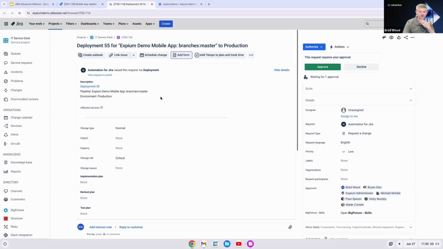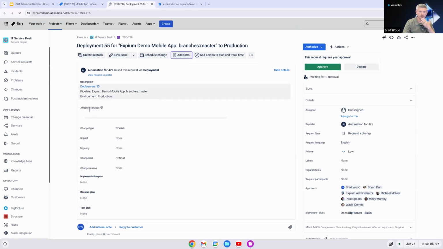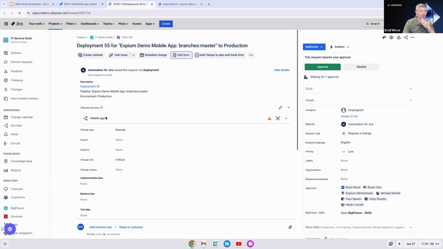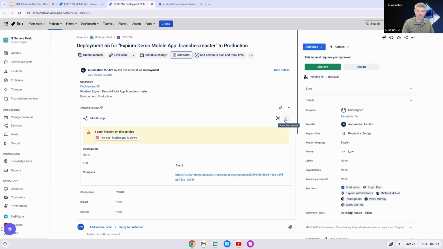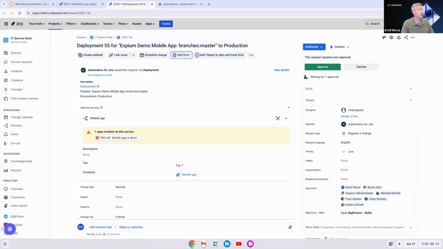And we can see that the mobile app has been set in the affected services field. And this is what is causing this to be in this approval status. We can see that this is a tier 1 service. And so our tier 1 services are configured to require CAB approval. It's different than our previous example, which was a tier 3 service. This one is a tier 1, and therefore we need some kind of approval.